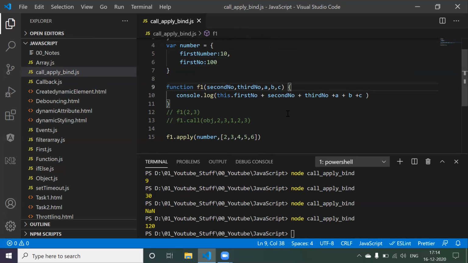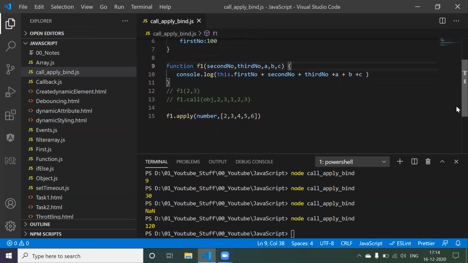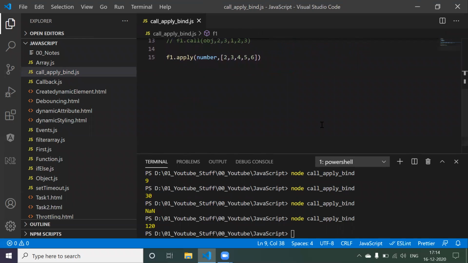So that is the case of your apply. Apply is going to take exactly two arguments. One is the object, next is the array. Now this array will take the number of elements depending upon the arguments that the function is taking. In this case, it is taking 5, so it will take totally 5. So this is the concept of your call and apply.